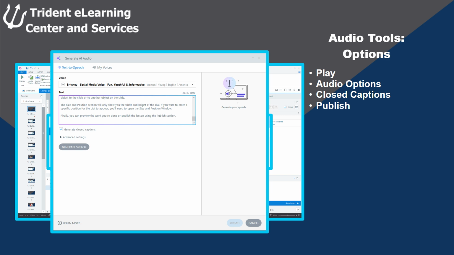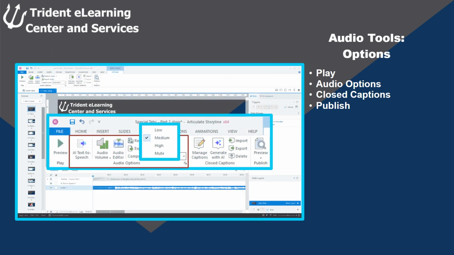This window is the same window you will use to generate any AI text-to-speech. You will be able to change the AI voice and change the words the AI voice is saying. The audio volume icon will open a drop-down menu where you will see 4 options: low, medium, high, and mute. The next icon is the audio editor. Selecting this icon will open up a window allowing you to edit the track.